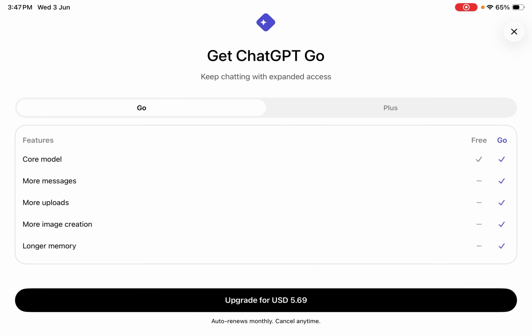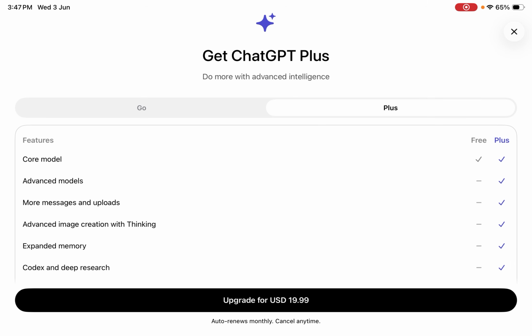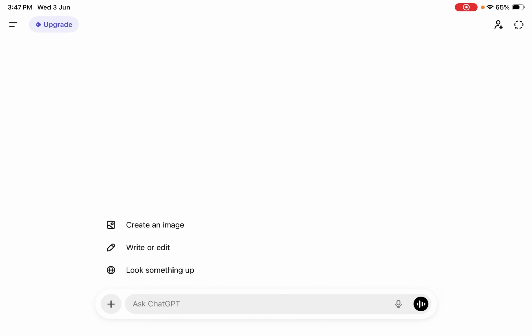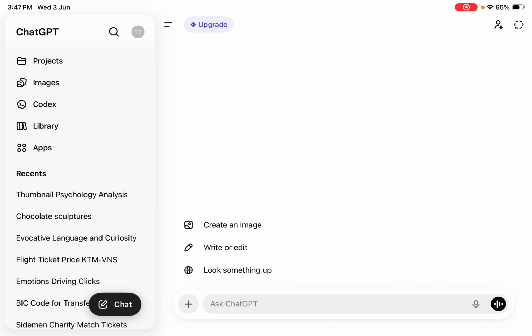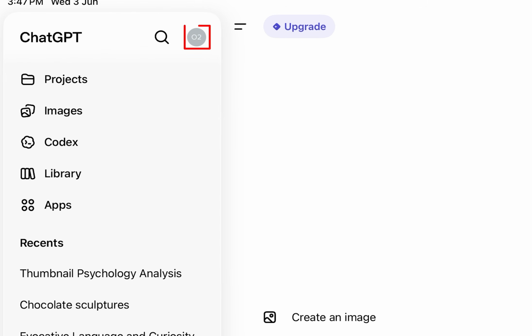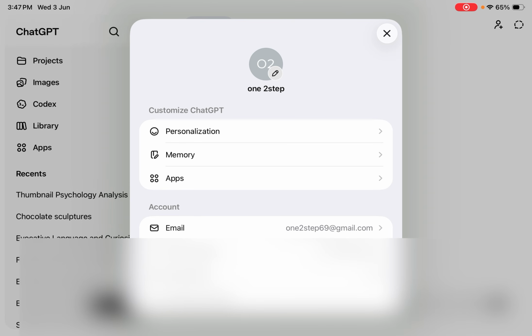I've already used my 1 month free trial, so I just see upgrade $5.69. But in your case, you should see a free trial for 1 month. And as a student, when you're creating a ChatGPT account, make sure you create your account using your student email. So over here, if I click on the 3 lines at the top right of the screen, right beside upgrade, and then click on my profile picture, it shows my email. You can see the email over here.